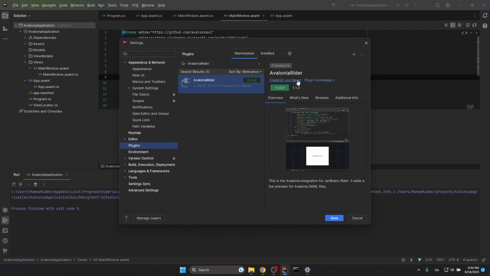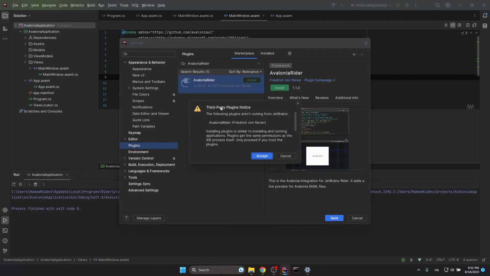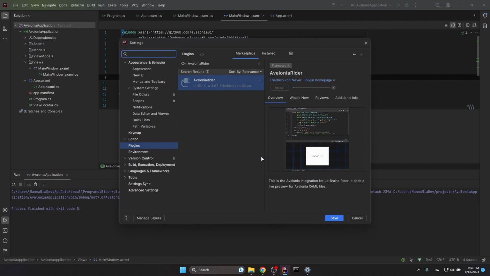So always double check that you are installing what you want to install. Let's click to install. Third-party plugin notice. Okay, cool. Always be aware of what you install, because there may be malicious software that can be spread through extensions. Now this is an official one, so we should be safe. Cool, it's installed. We just need to restart our IDE and it should be already available.